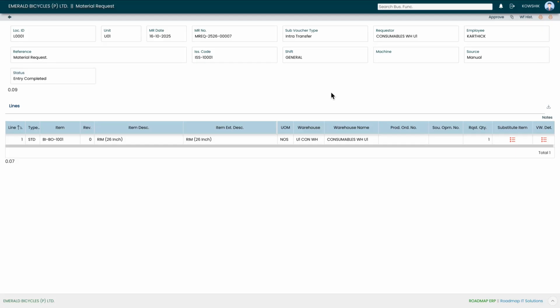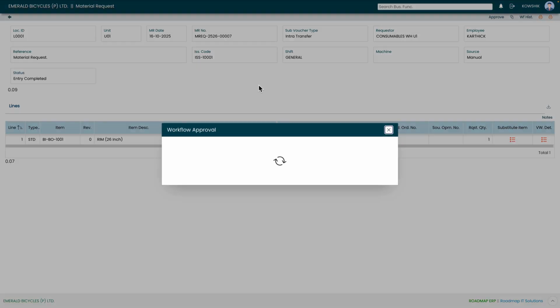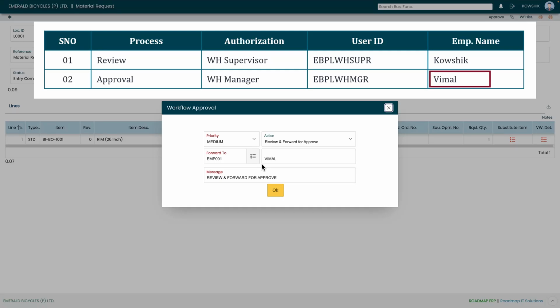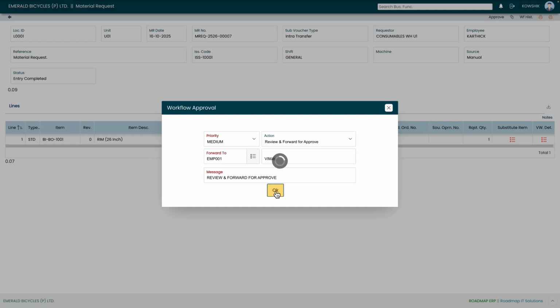So here you will be having a review of it. Now the status has become entry completed from draft. So after having a review, click on this approve icon. Now in order to approve the document, let's forward the document to our manager. For that, click on OK.